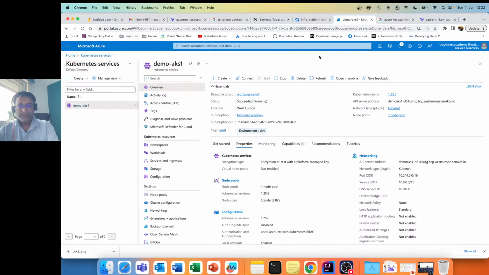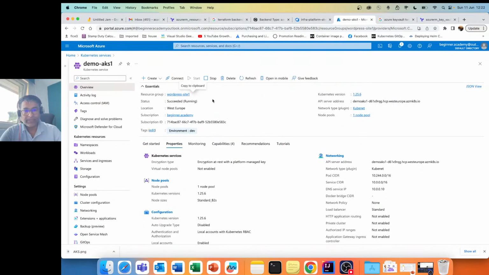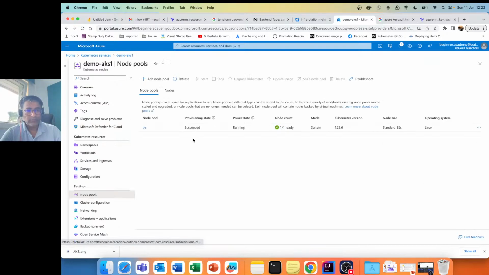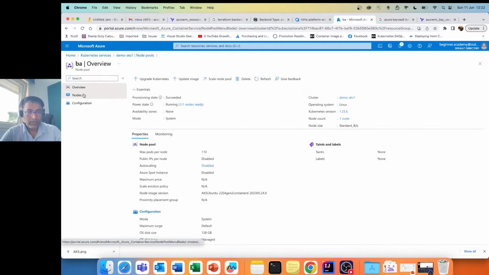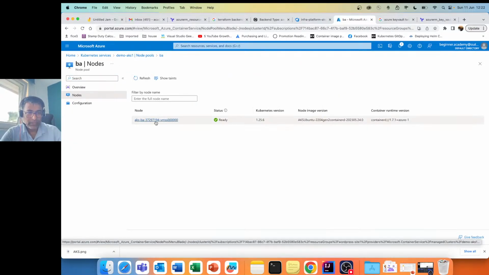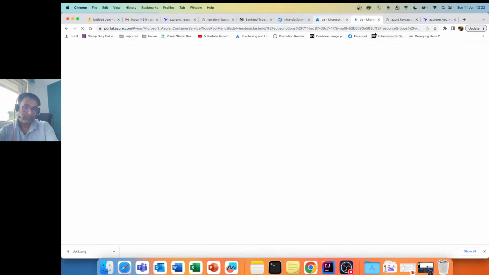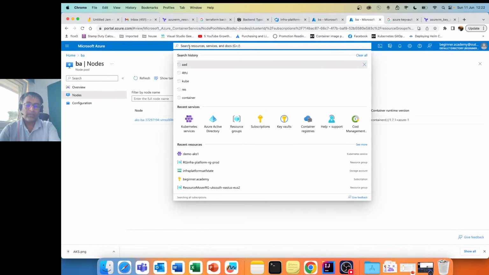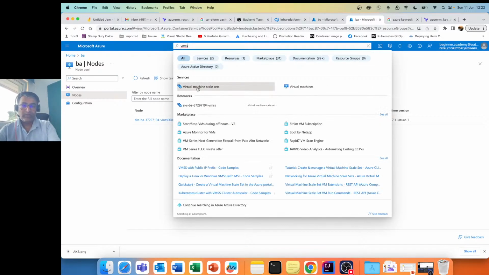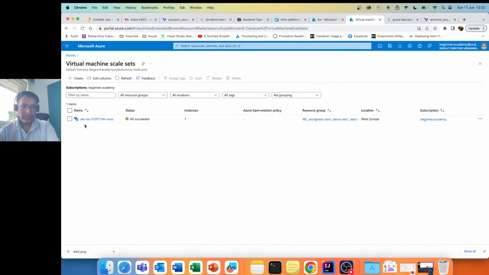So what we will do now is, this is our AKS cluster. It has been created. As you could see, our node pools, the node pool name we have given as BA. If you click on that, click on the nodes, you would be able to see AKS BA. Okay, I'll duplicate my session and I'll type VMSS, which stands for VM scale set. Here, if you see, it is the same name. Extra bit is there, but it is the same name.